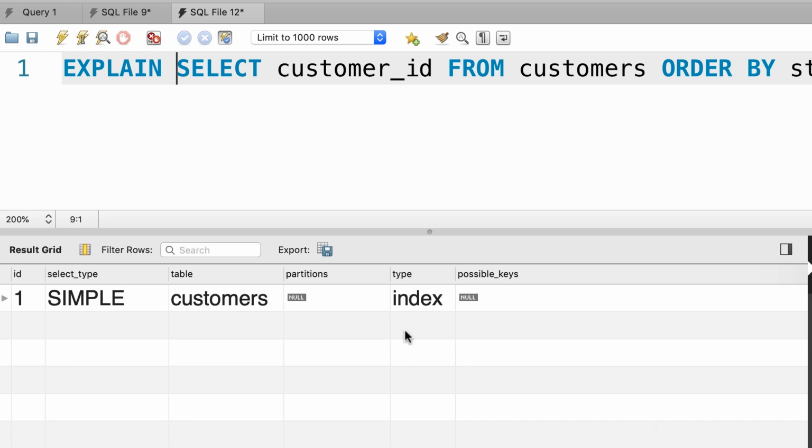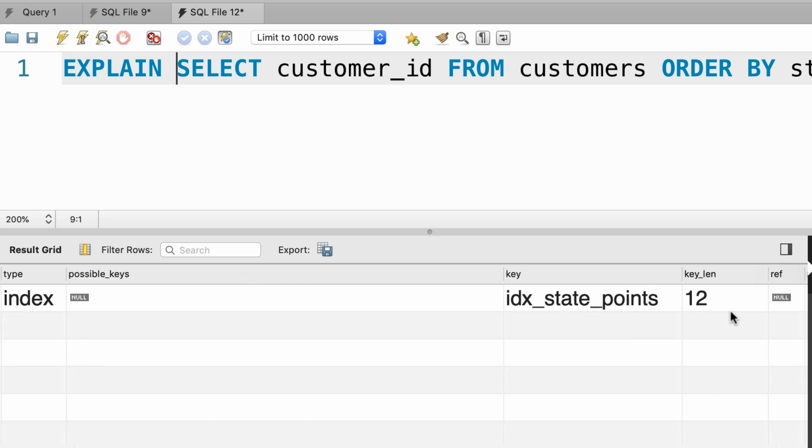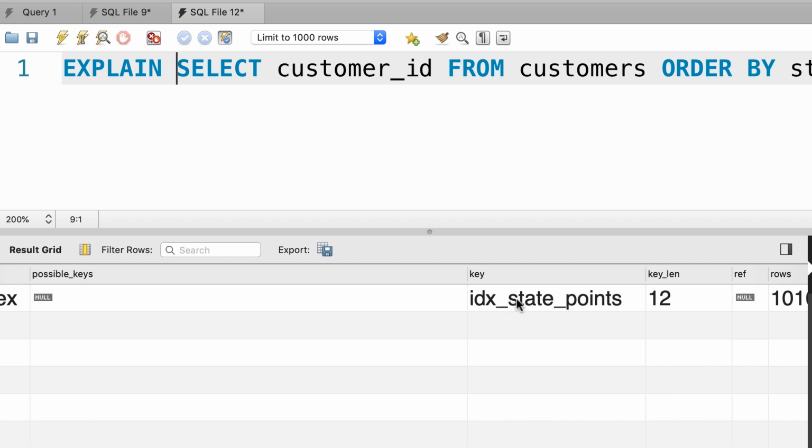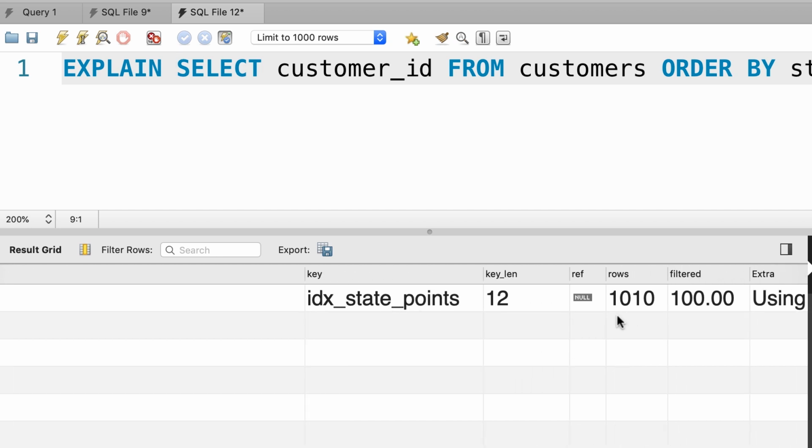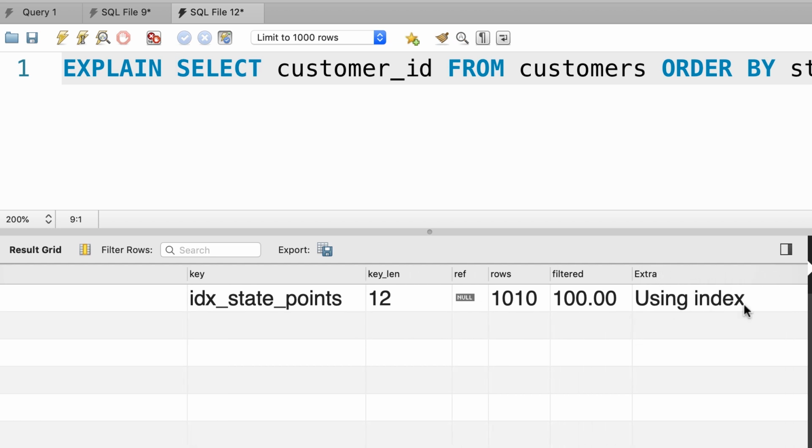As you can see, we have an index scan. To the right side, you can see the key that is used. Now, the weird thing here is that we don't see this key under possible keys column. Honestly, I'm not entirely sure why this happens, but what matters is that this index is selected to sort customers by their state. So here we have 1010 records. So MySQL is scanning this entire index, reading entries in order, okay? And in the extra column, you can see it's using this index, okay?